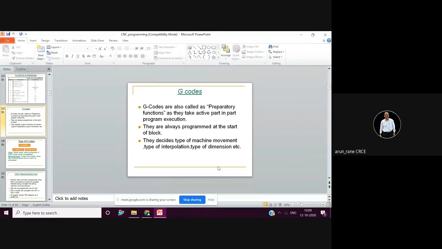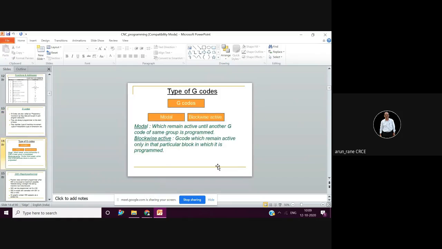So G codes, you know these, are called preparatory functions. M codes are called miscellaneous codes. So this is one difference. Another difference is there can be multiple G codes in a block, whereas only one M code is allowed in a block. Then modal and non-modal. Modal remains active. Non-modal is active only for a particular block.